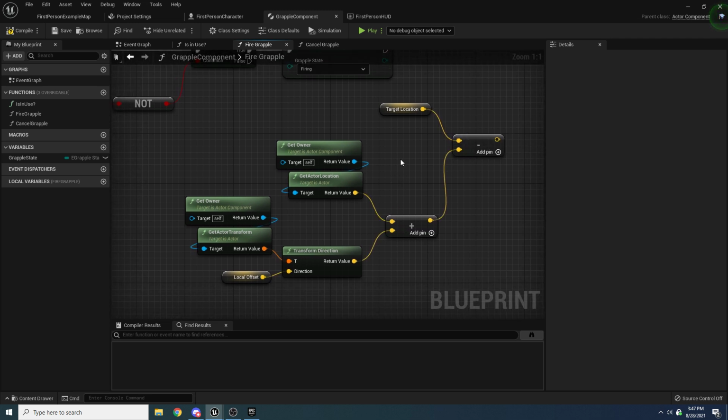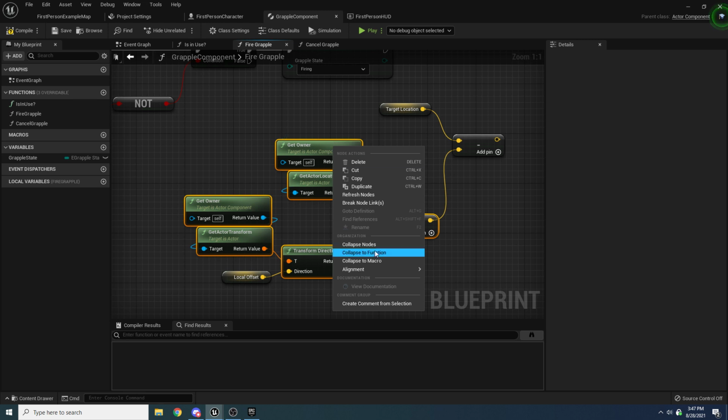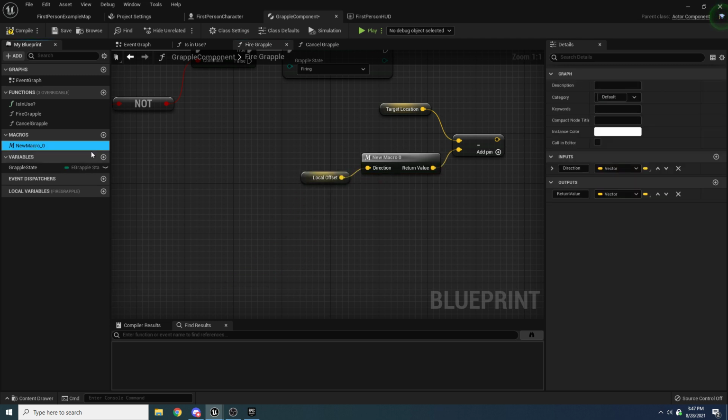And then what I'm going to do here is take part of this and collapse it to a macro, because we're going to be reusing this code later, and that way we won't have to retype it. So we're going to take all of this except for this guy. So these nodes right here, make sure you get this right, just these nodes. Then right click and say collapse to macro, like that. And over here, it will create a macro for us, and we're going to call this the to grapple hook. This is a vector to the grappling hook, if that makes sense.